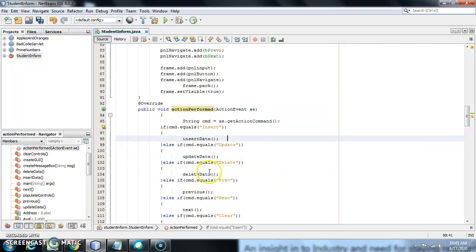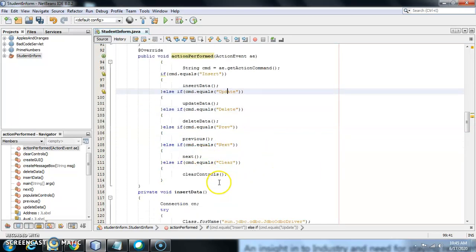Then I'm making use of the actionPerformed method, which is the event listener, and I'm making all the function calls. For insert data, I'll be using the insert command. Then for update, I'll be calling update data. So depending upon whatever button has been clicked, I'll be calling the respective function.